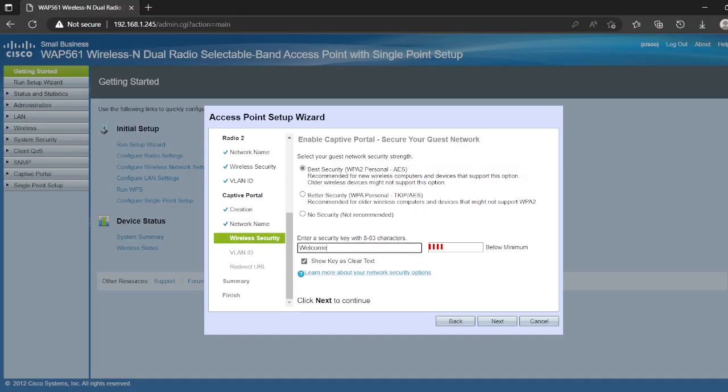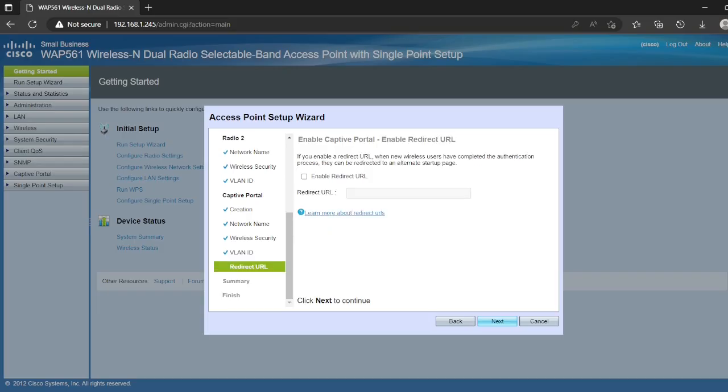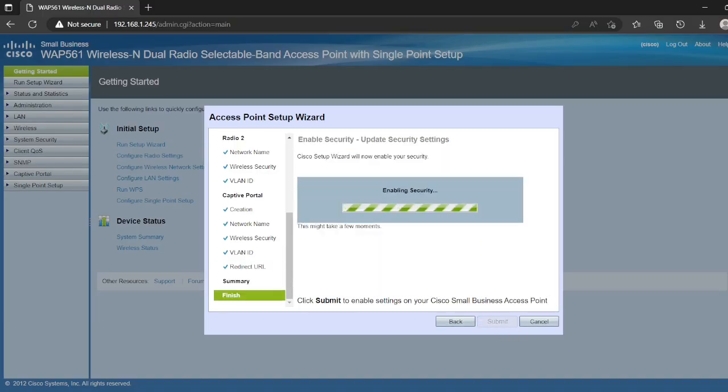For guests we will say welcome guys. This is the password: welcome guys. Click next. I will keep the same VLAN. I will not redirect to an interface. In here it says if you redirect to an interface, it is like a kind of agreement, like you remember in hotels and some restaurants, where you need to accept some agreement. I will say no. Click next, and then here is the summary. Submit.